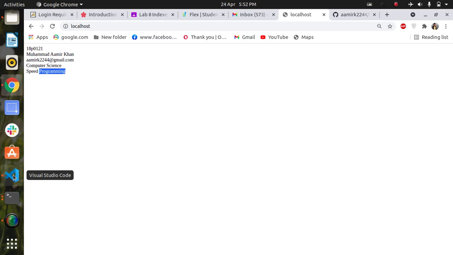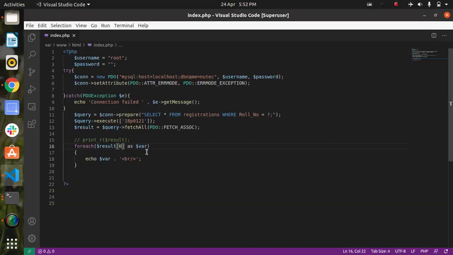In this example we have only one row. So what if we have multiple rows? For multiple rows you will use another loop which will increment i, and you will use i here. So i will be incrementing. Here I have one row, therefore I write only result of 0. So this is another method of printing the rows.